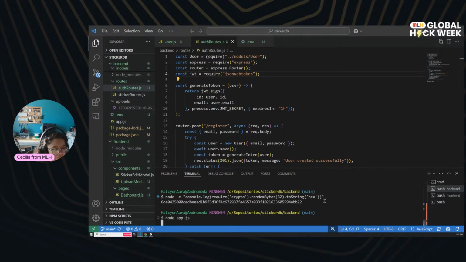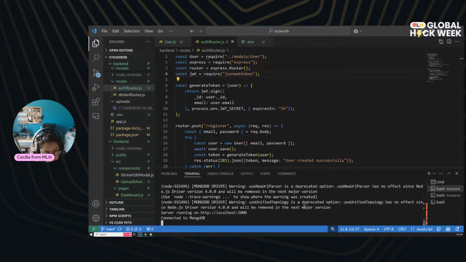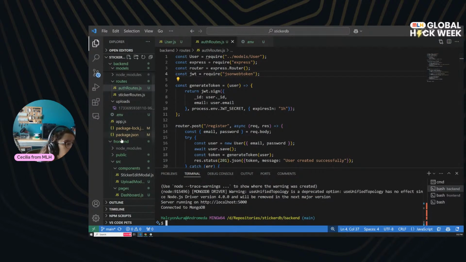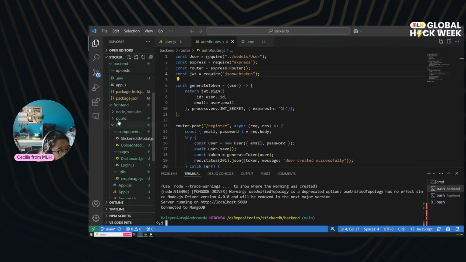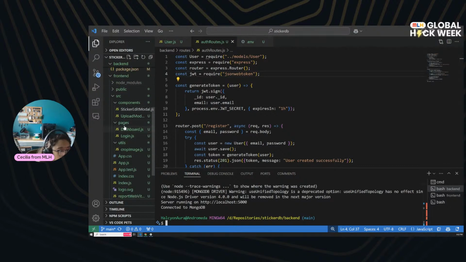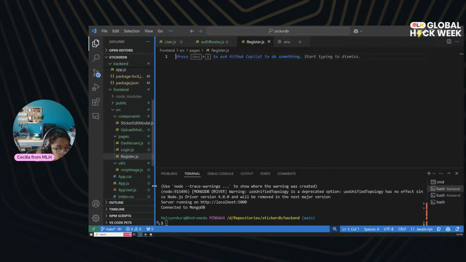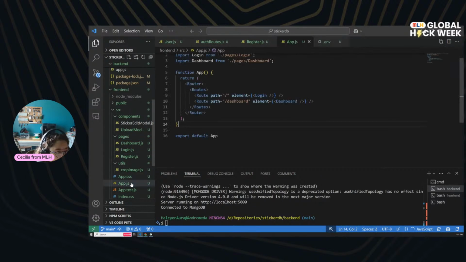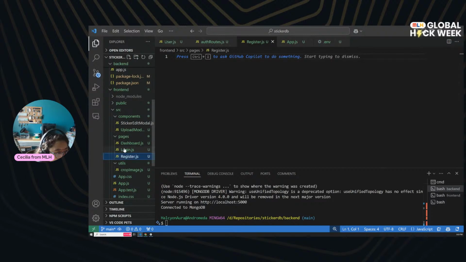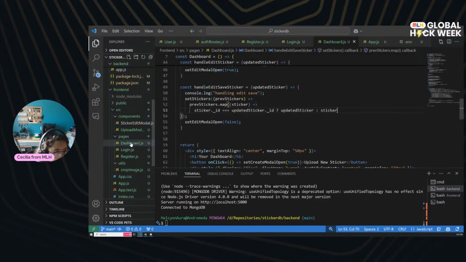Cool, server started. Yay. All right, let's switch to the front end then. So we do have to add in another page, which is going to be our register.js. And we're going to need to edit our app.js and our register, our login, and our dashboard. I'm going to go ahead and close these for now.